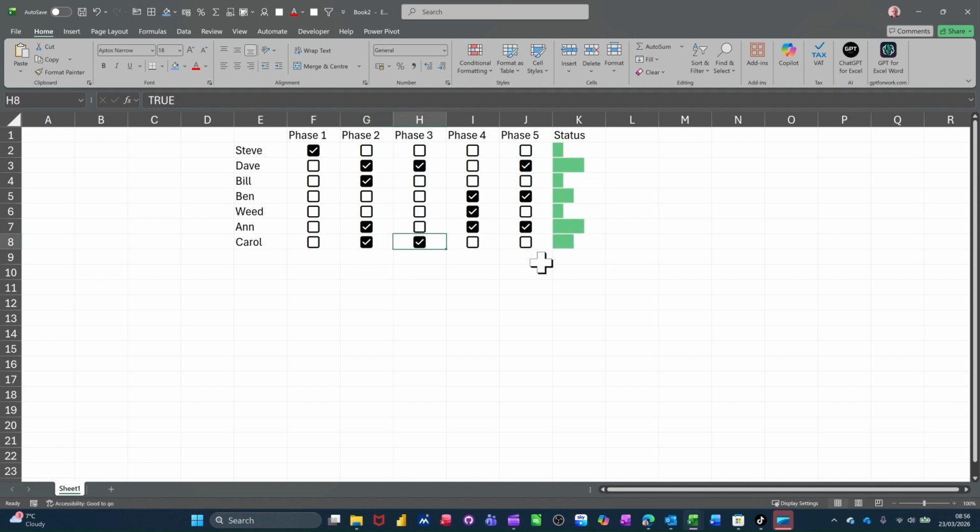So that's all I want to talk about in this little video. How you can use the checkbox, use the COUNTIF function to give yourself a score, and then put a data bar on that score so it gives you a visual progress.